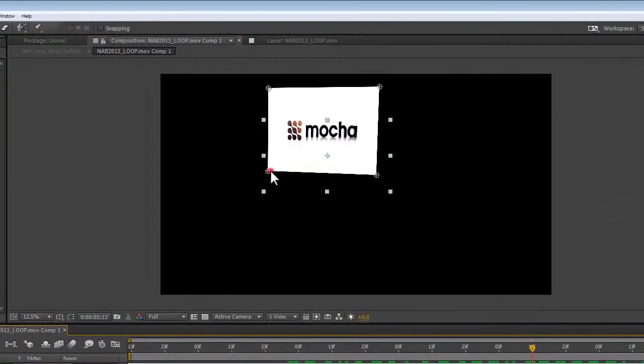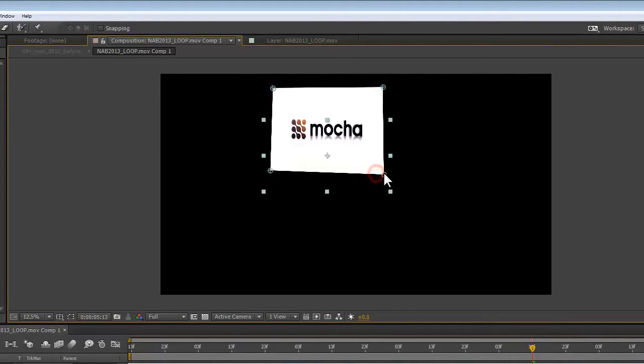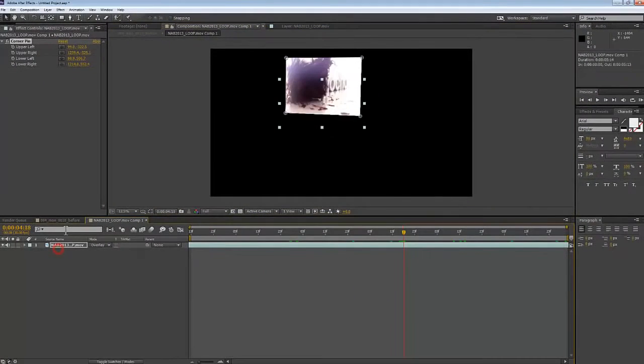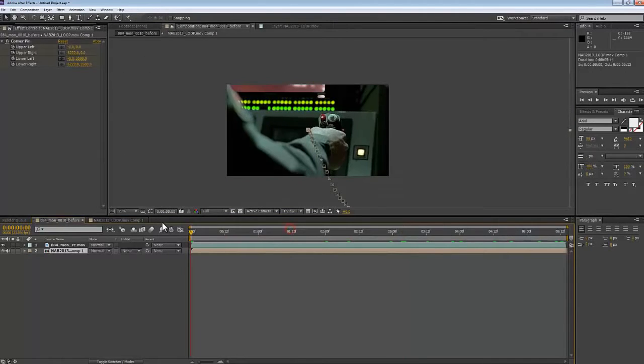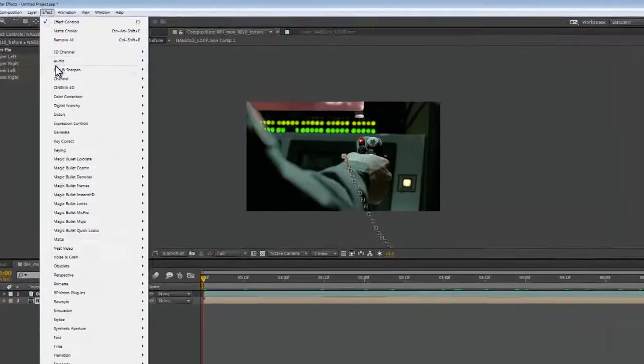Now, from here, I don't like the way my corner pin is sitting, so I'm going to adjust it inside of my pre-comp, and then we're going to go back to our main comp and see how this looks. So jumping back to our main comp, you're going to see that our screen is now more or less in the center where I want it to be.